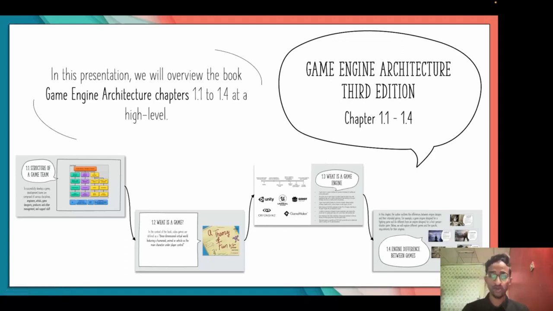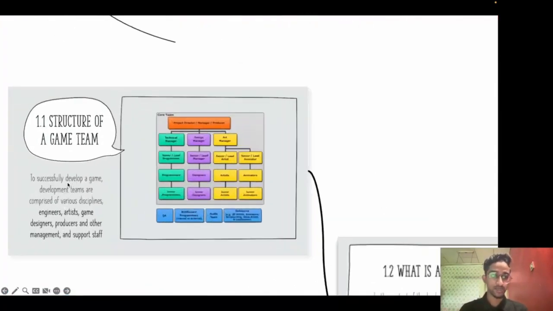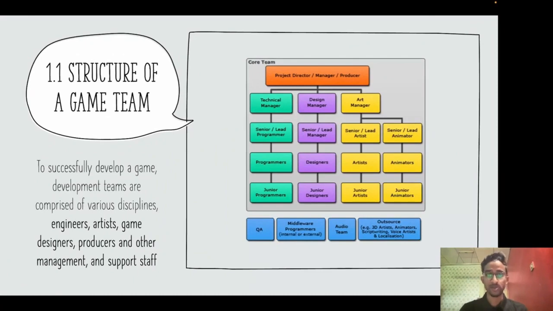So my chapters are from 1.1 to 1.4, and 1.1 basically talks about the structure of a game team. A game team is comprised of three main elements: the technical team, the design team, and the art team. These three teams are managed by the project director.